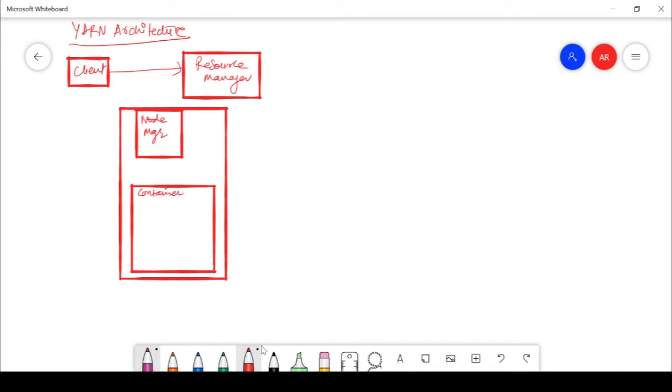And then we have the application master. So you have seen three more components. This is one of the nodes. Let's understand this part first, and then we will get into detail.